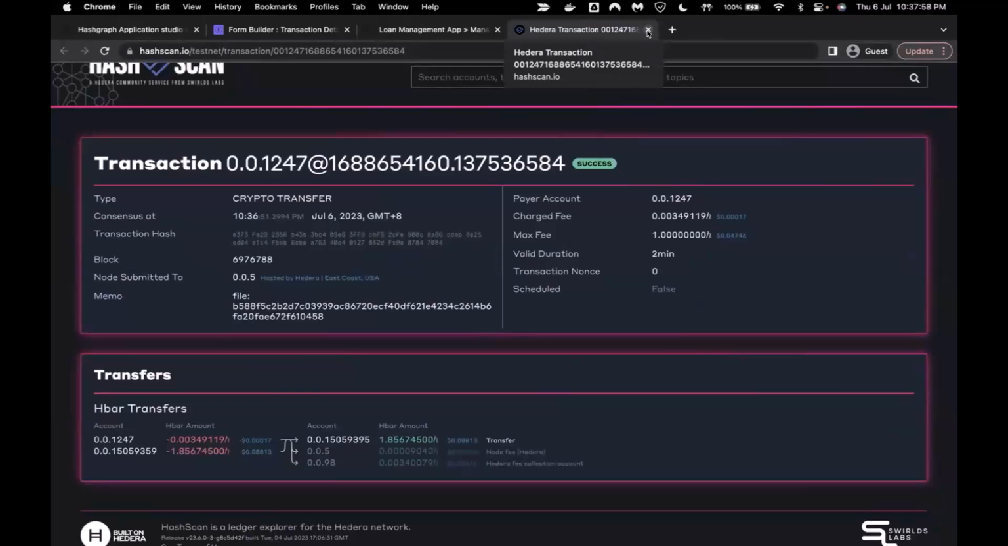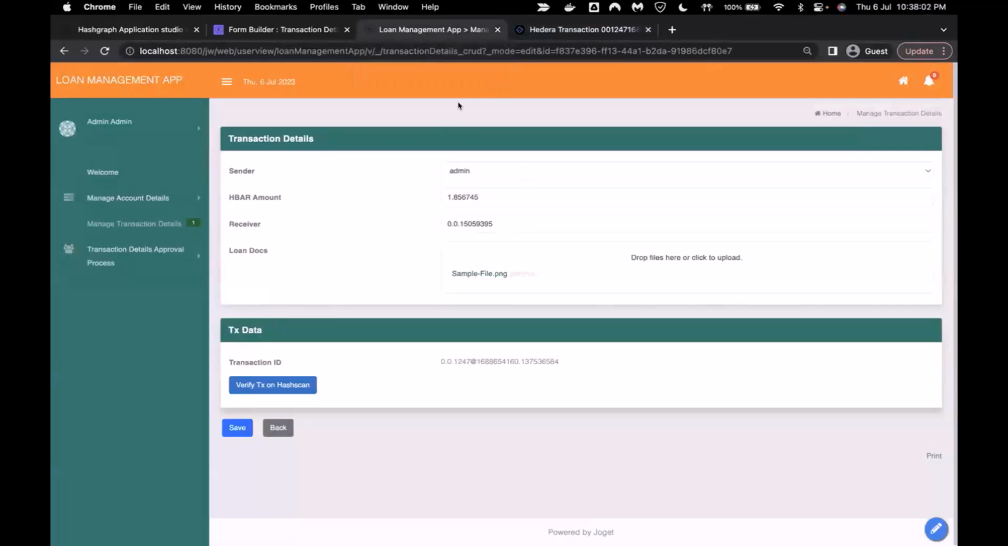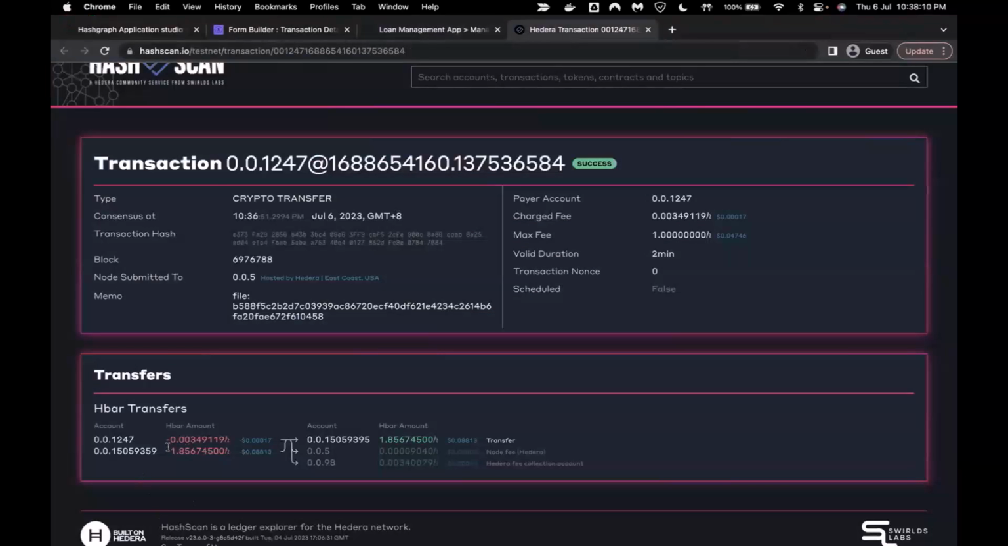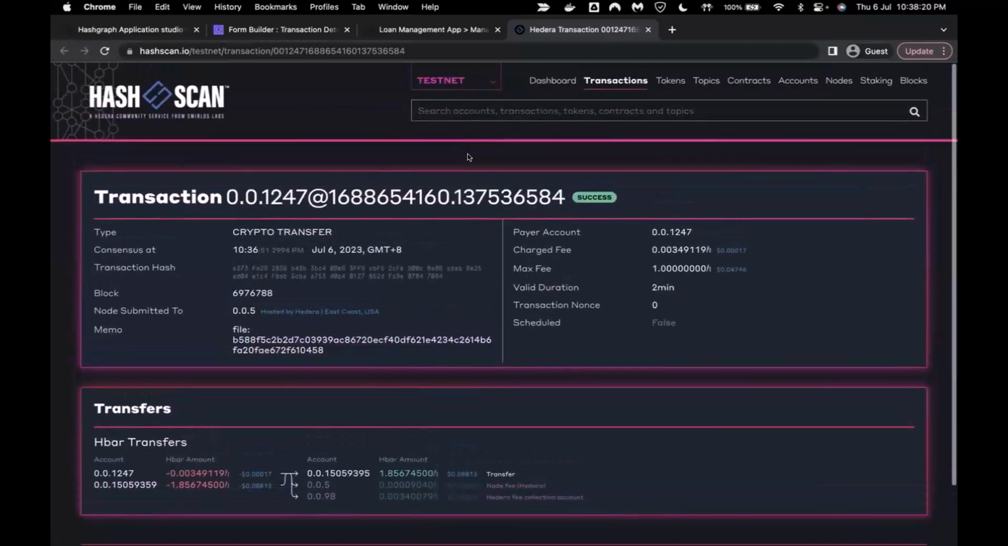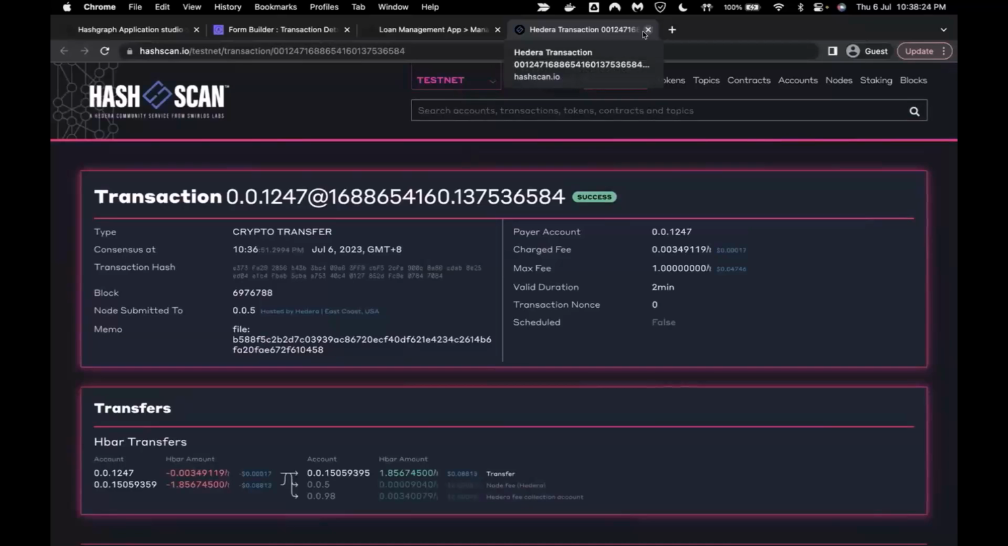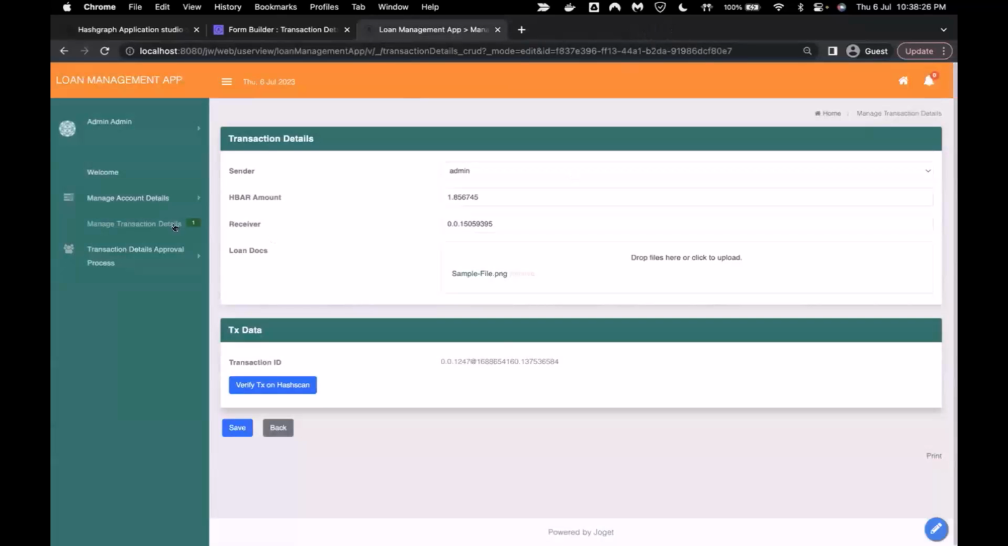All right, thank you very much, Andrew. So just to quickly show you, this is the transaction ID that came back to us. If we take a look to verify, we can see that this is indeed the correct HBAR amount from the sender to the receiver. We can even see from the transaction memo that we have a hash of that specific file. So this is another key feature that the Hedera Hashgraph Application Studio has.